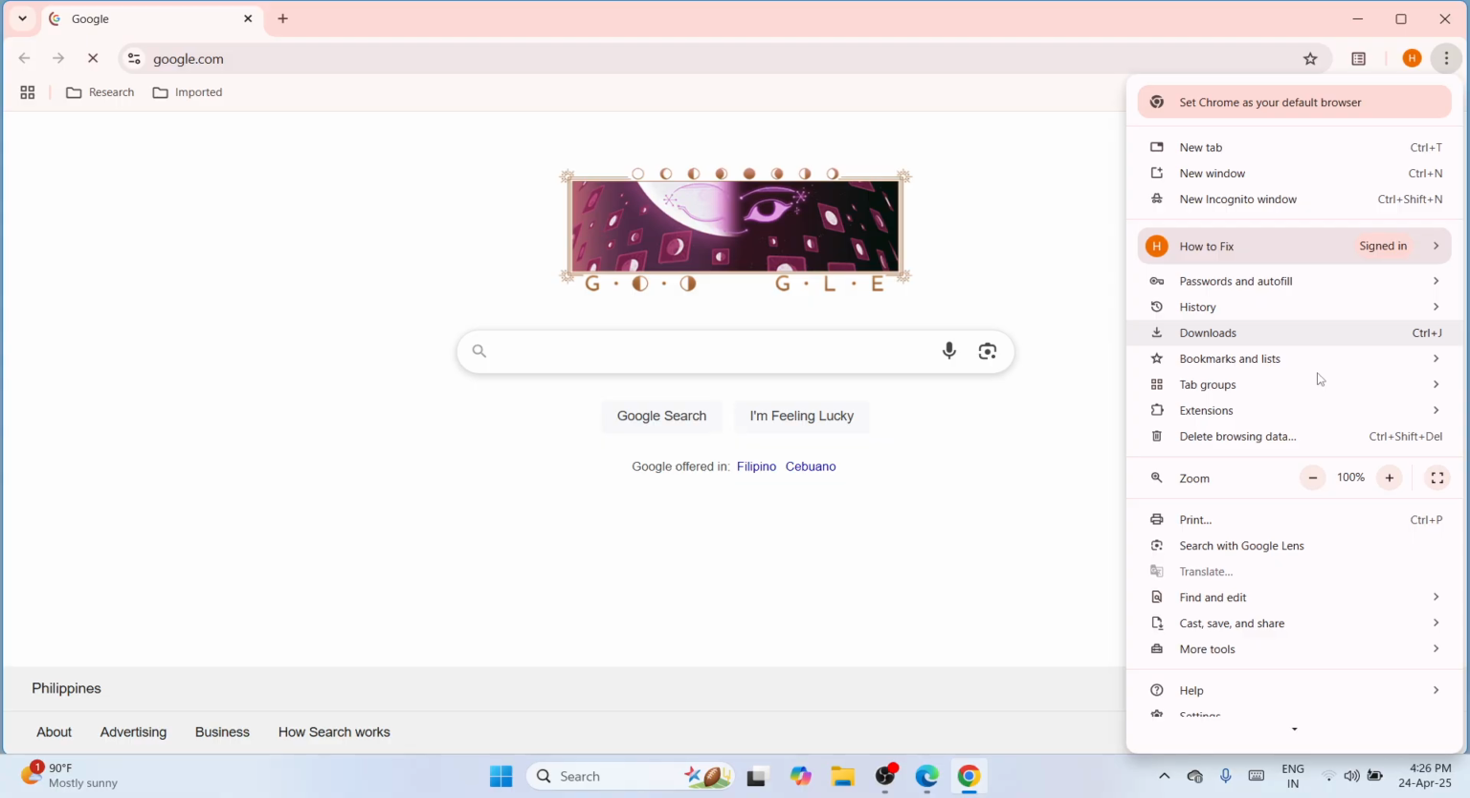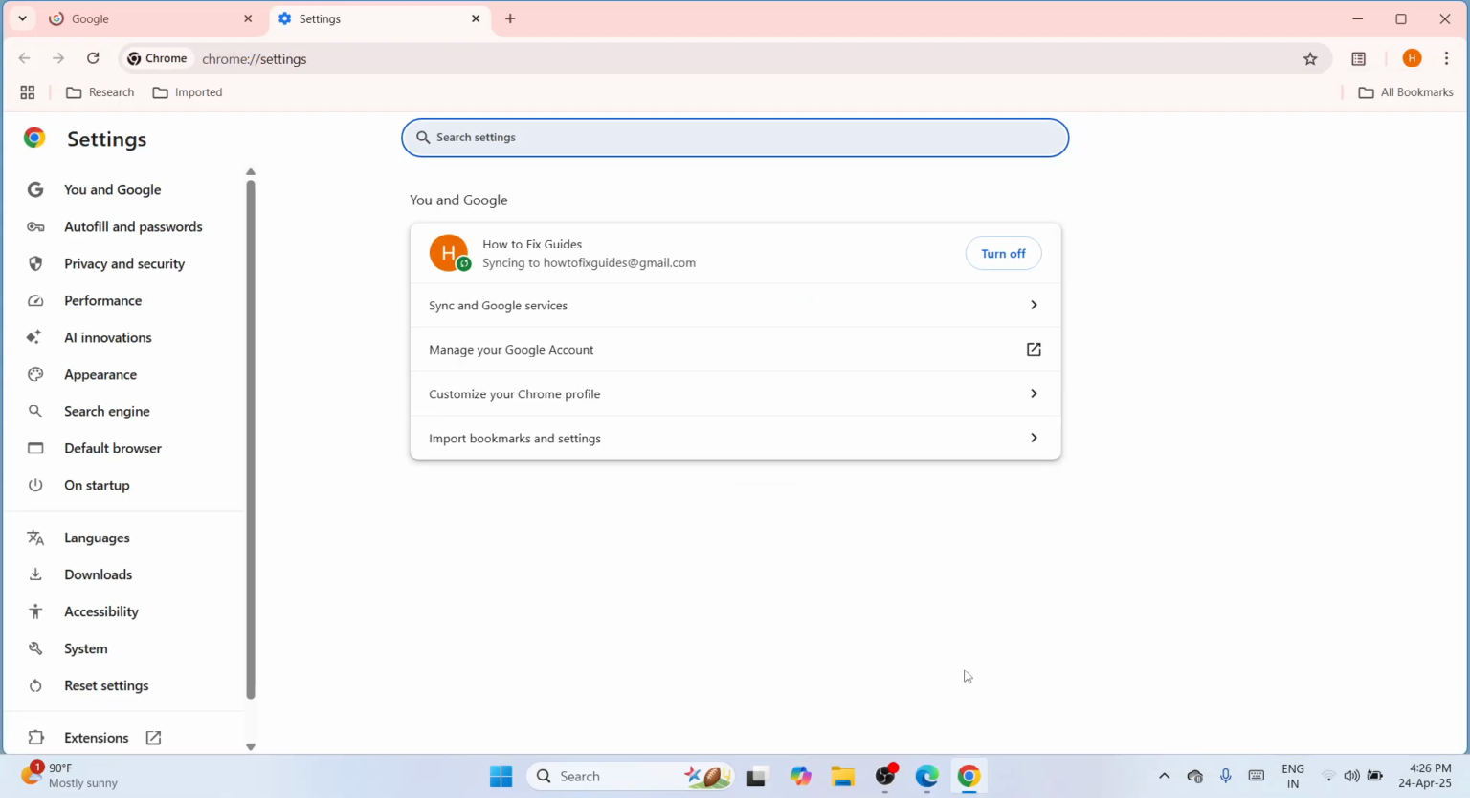The moment you've clicked on it, you can see the You and Google tab, and you can see there how to fix guides. In my case, it is now being synced, but in your case, if not, it will show up here: turn on. So all you need to do is click on turn on.